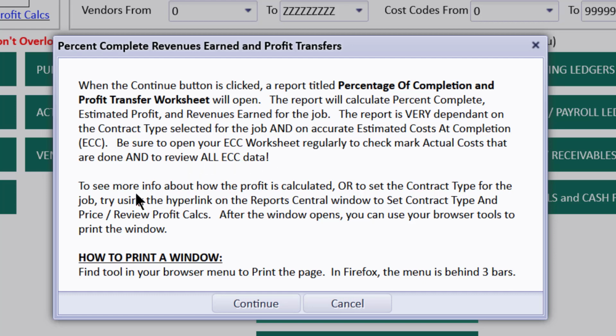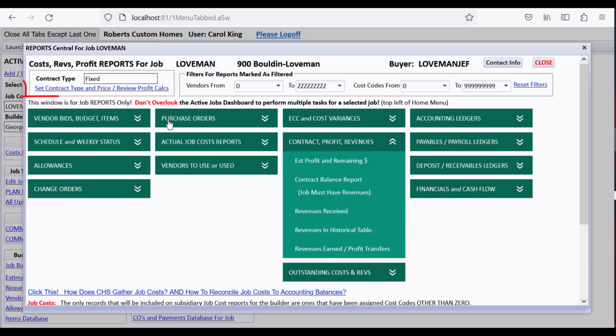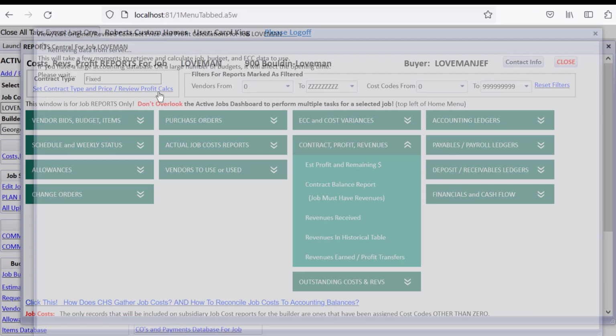To see more info about how the profit is calculated or to set the contract type for the job, try using the hyperlink on the Report Central window, which is what we're on, to set contract type and price and to review profit calcs. After that window opens, you can use your browser tools to print that window. So let's cancel this for a second and take a quick look at what they're talking about here.